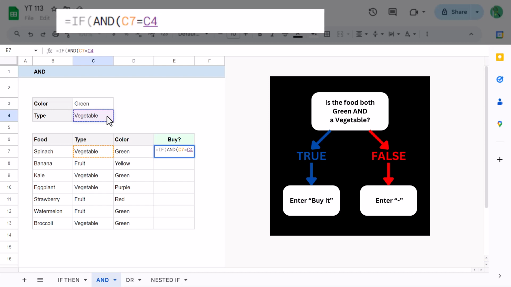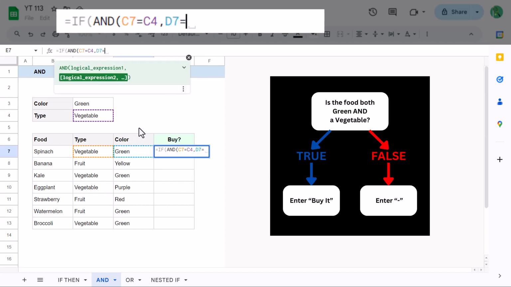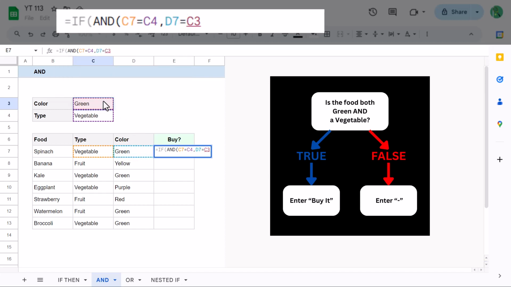And once you have your first test, move to the next argument where you will enter your second test. You want to see if the color in D7 is equal to the color green in cell C3. Awesome. That does it for both tests, so you can close parentheses for the AND function. Now the AND function will run both tests and return true if both are true. However, if either test returns false, then the AND function will return false, and that's what you want. So that does it for the first argument of the IF function, and you can now move to the next argument.